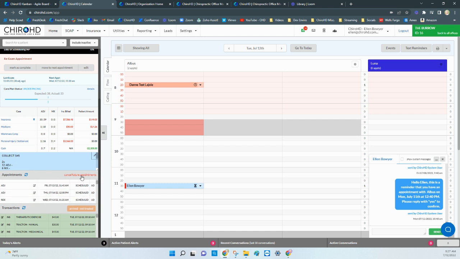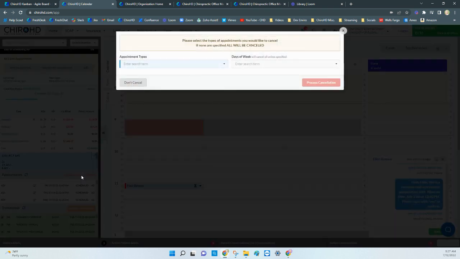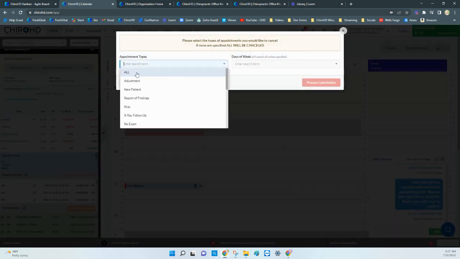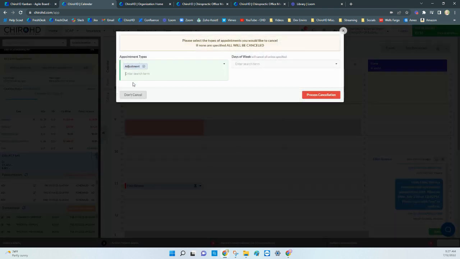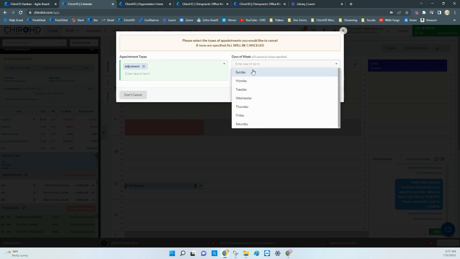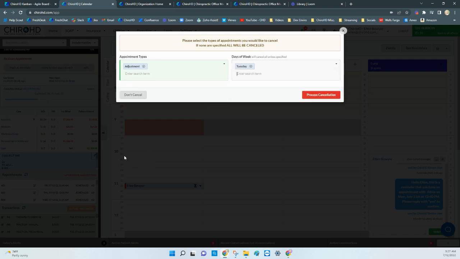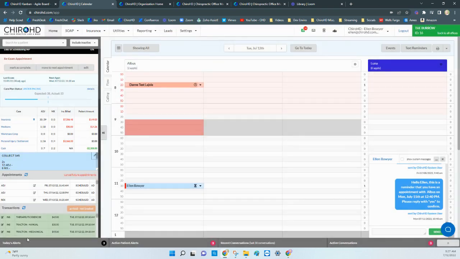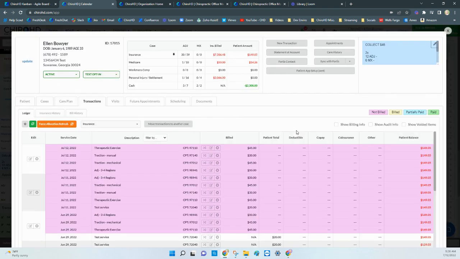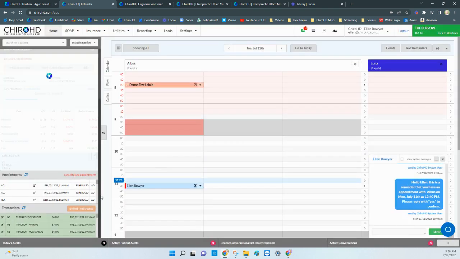I can also click on this to cancel future appointments. Now here, I can either cancel all, or maybe I just want to cancel the adjustments that this patient has scheduled for Tuesday because they can no longer come in any Tuesdays. I can quickly cancel all those appointments. And then here's a quick snapshot of any transactions on the ledger. So I can scroll, again, anything in today will be in green. If I click into this area, it will also quickly take me to the transaction ledger.